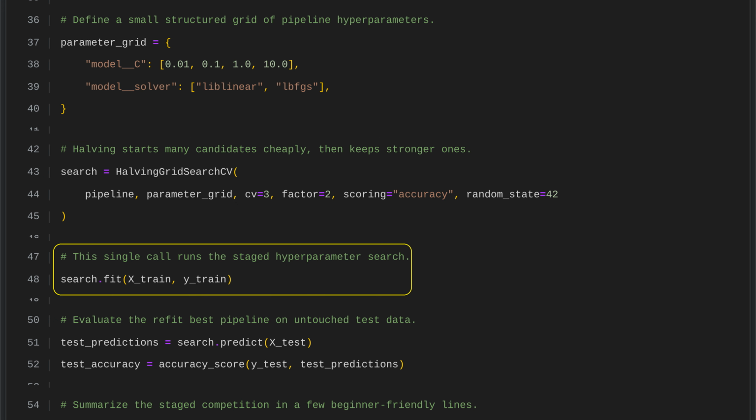The HalvingGridSearch fits the model to the training data while testing different hyperparameter combinations with cross-validation. It starts with many candidates, then gradually keeps only the strongest ones and gives them more resources in later rounds. This efficient process identifies the settings that achieve the best training accuracy and selects the best model configuration.